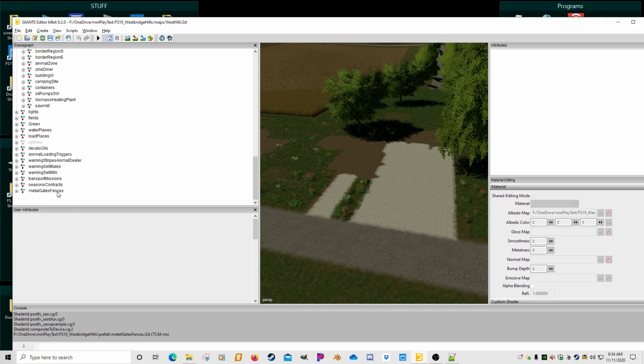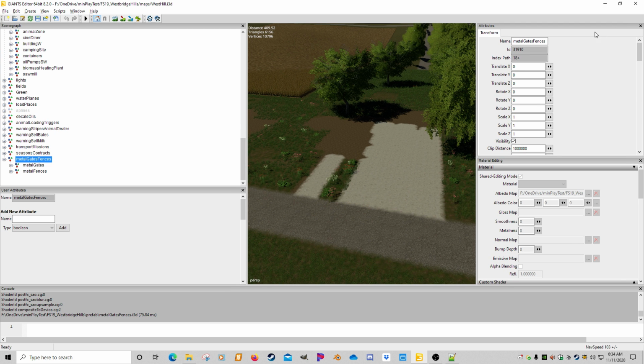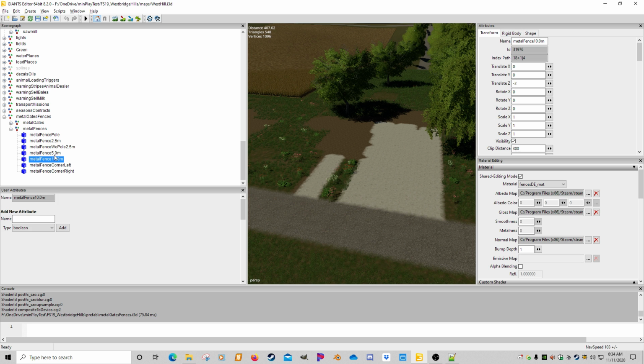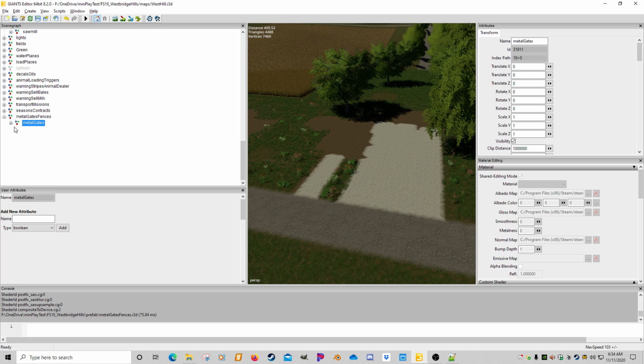So if I take this guy and we start grabbing the parts, I think all it wants is the gates, because all the other stuff is just for visual purposes. So we're not going to worry too much about that. I'm just going to delete. I'm going to grab these though.